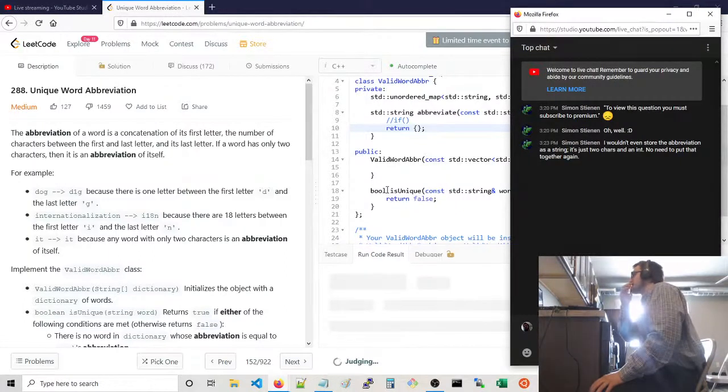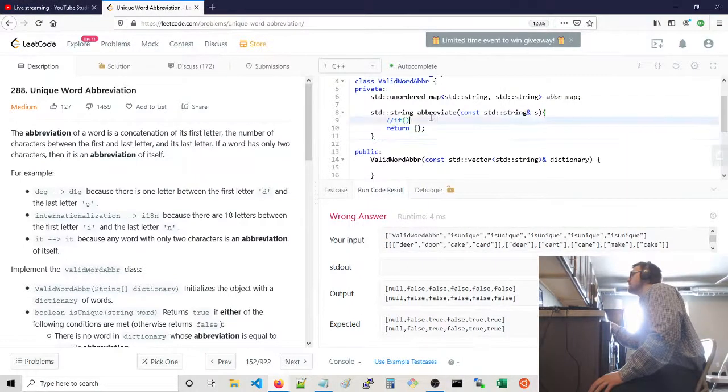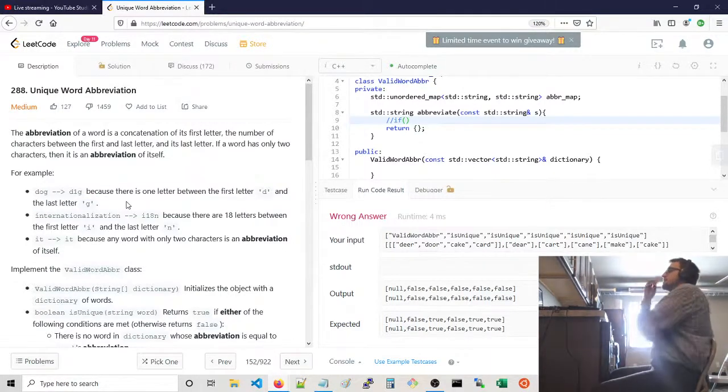We need to store the abbreviation as a string. It's just 2 characters and an int. No need to put that together again. Yeah, but then you have to store it in a special way, right? Because, I mean, that's fair. A string is not really necessary. Although you would need like 2 characters and an int.